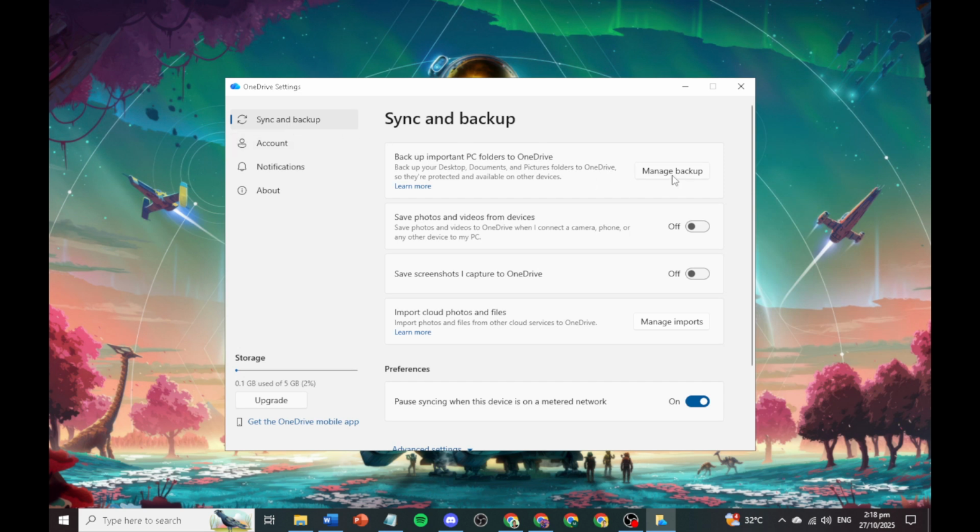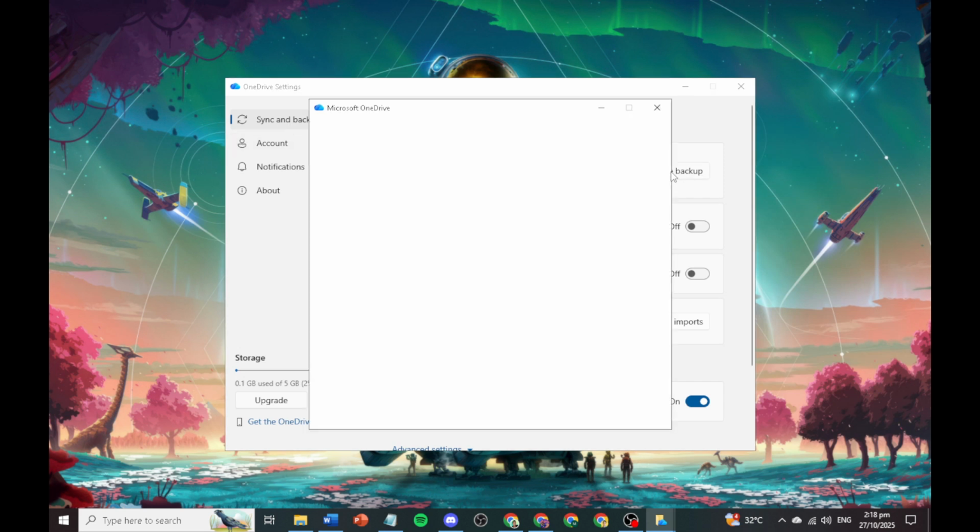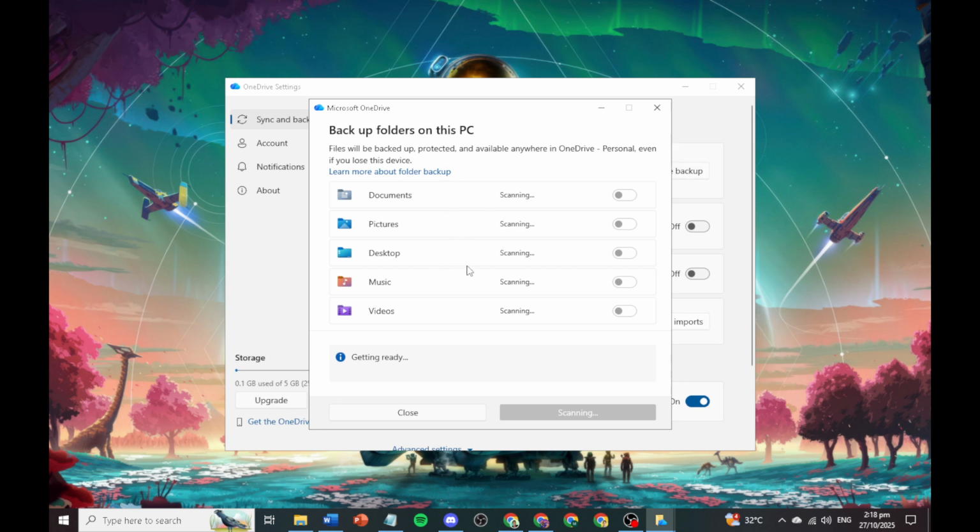Here you'll see an overview of folders that are currently set to be backed up to OneDrive. For any folders you prefer to store locally, just uncheck the boxes next to them. By doing this, you're essentially telling OneDrive not to back up these folders, letting them remain on your PC.